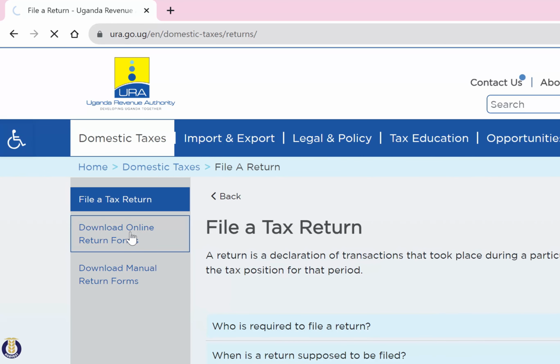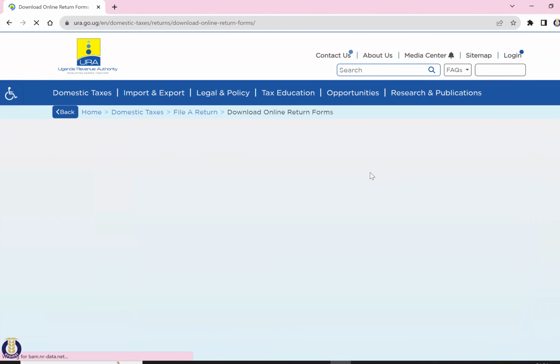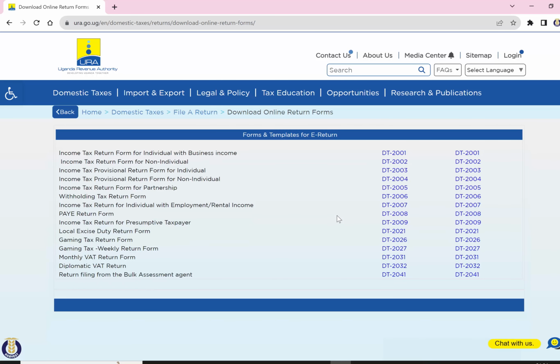When I click on this, they're going to redirect me to another page where there is a table listing the different forms and templates for e-return. These are the various templates that can be used to file returns for different taxes. Now our PAYE return is our DT 2008, as it has been before. They have maintained the number, so that is DT 2008.